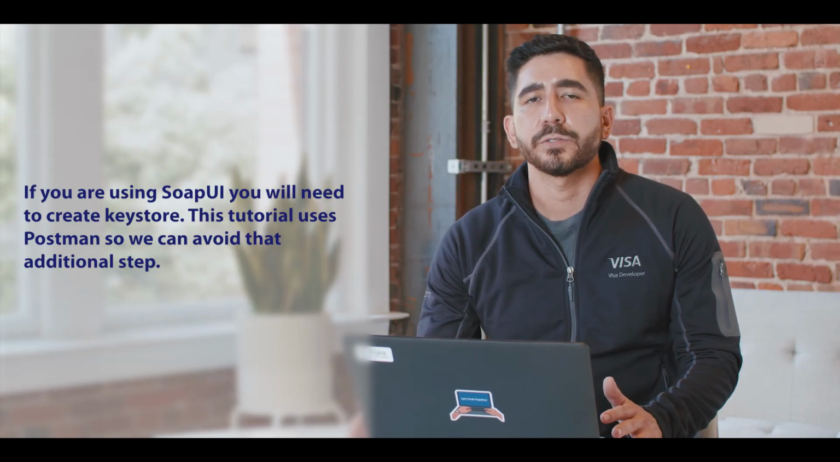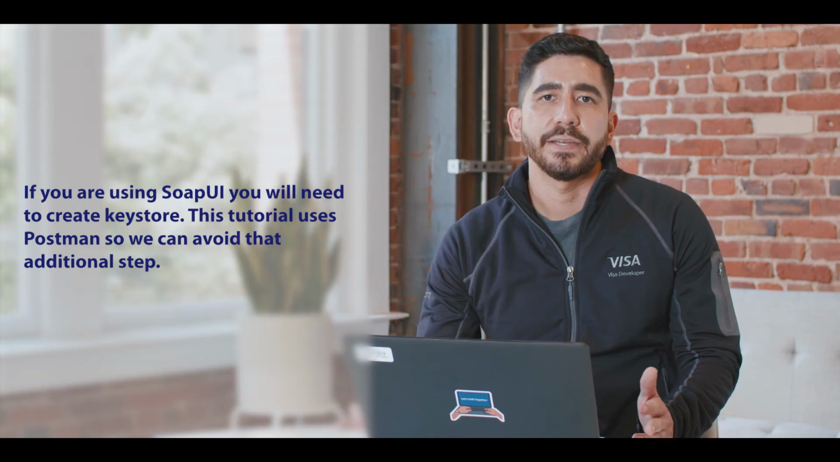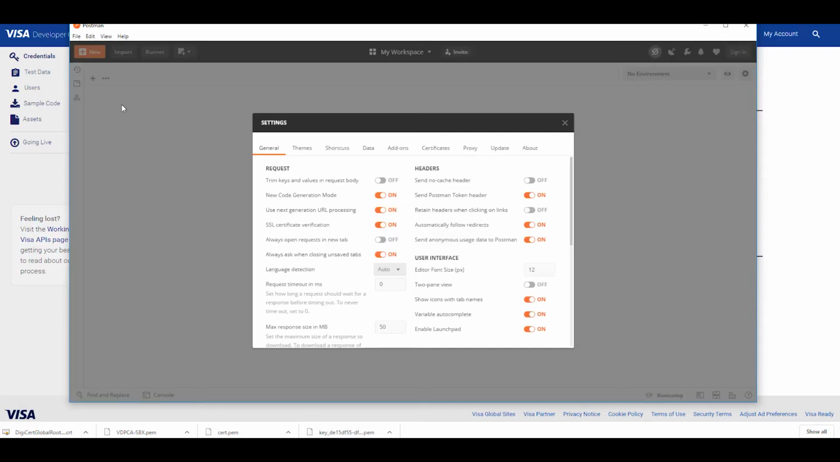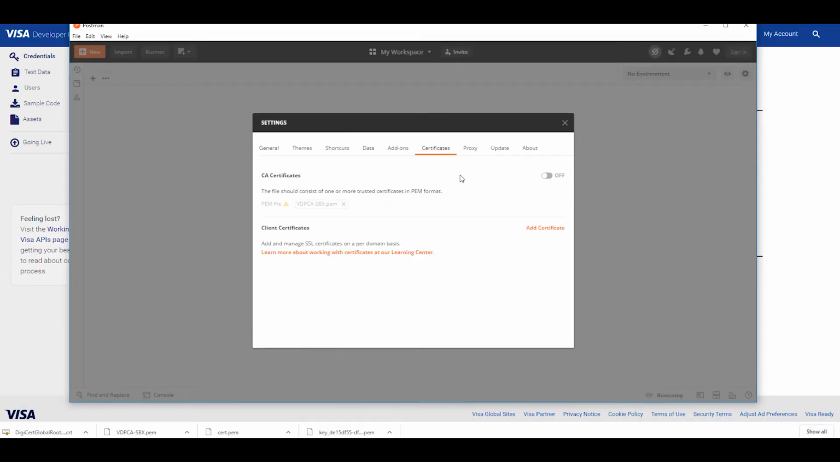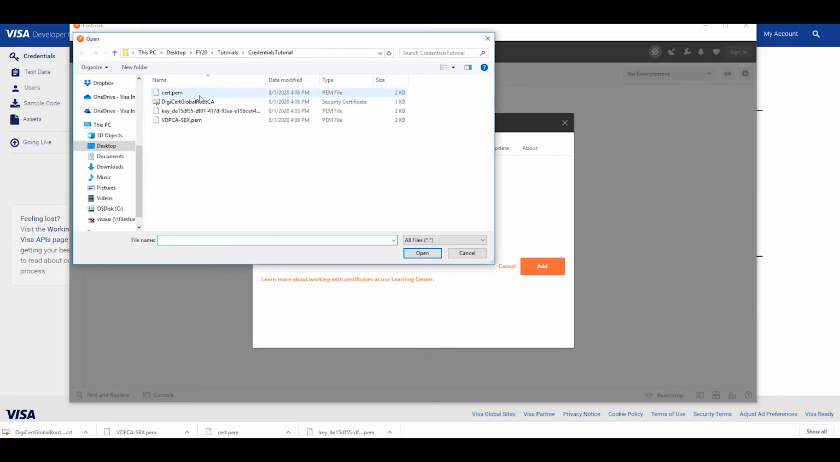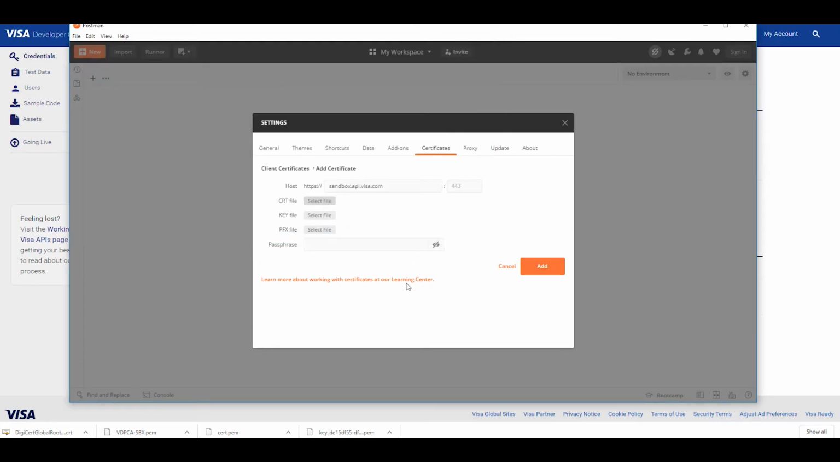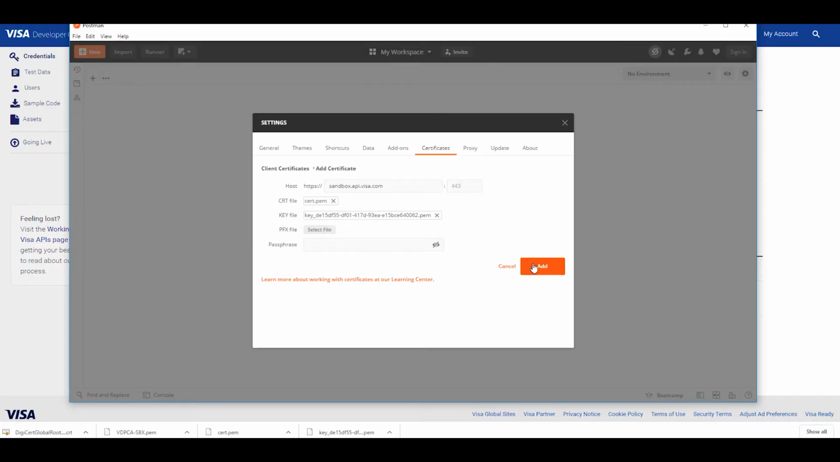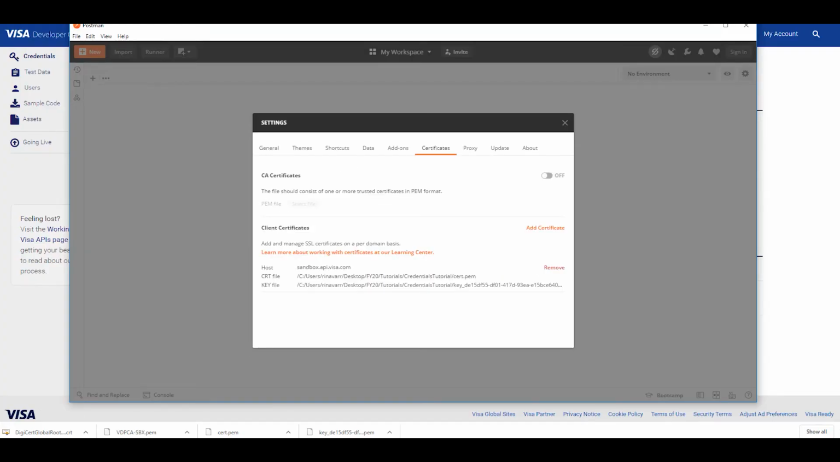Postman is a free and open source API development and testing solution and can be downloaded online. Once it's open, let's go to settings. Add certificate. Under host, type in sandbox.api.visa.com. For the CRT file, let's add the cert.pem we downloaded. Choose the file from the folder here and upload. For the key file, or your private key, let's add that as well from the same folder. Choose the file here and upload. Okay, now let's add this certificate to Postman settings.